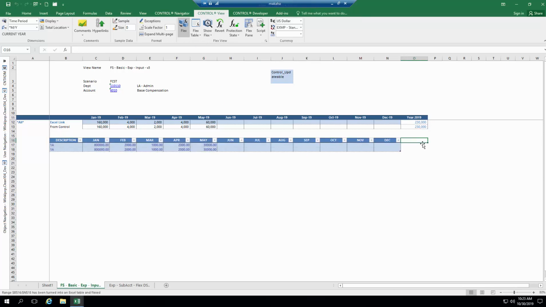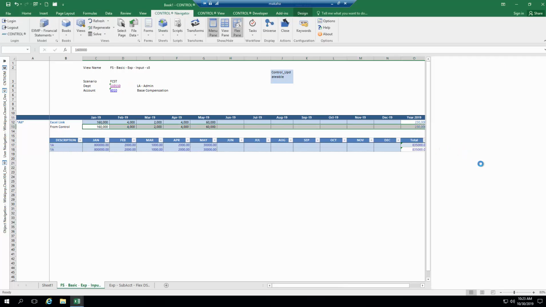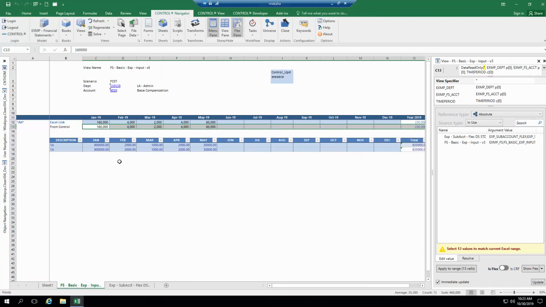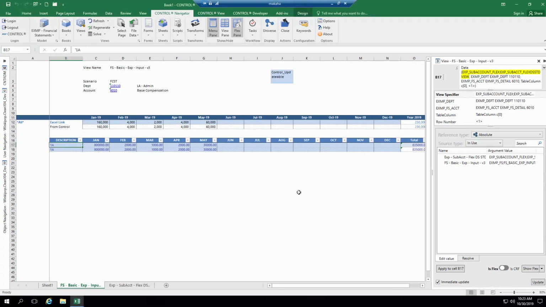And in my flex table, I also want a total column. So I do a total, and it automatically fills this. So I do a sum. And now, if I look at the flex pane, because I copied from the other different view, it is not linked. For example, my department and account, both of them are hard-coded. So I need them to be linked to my page.